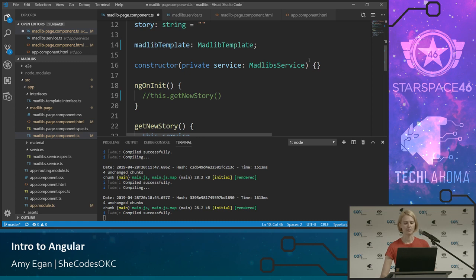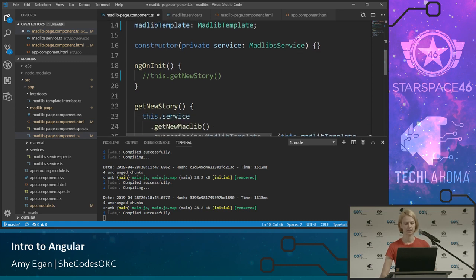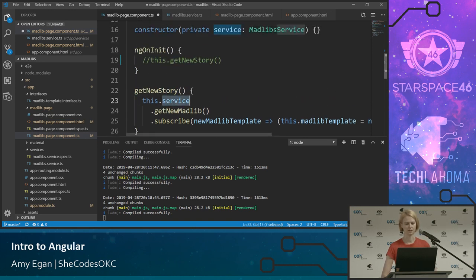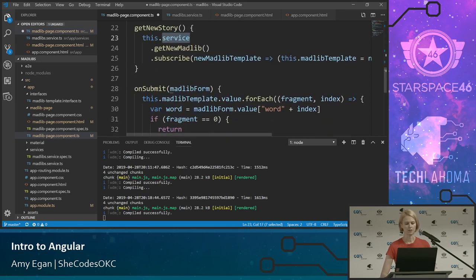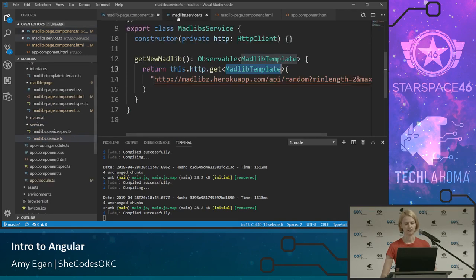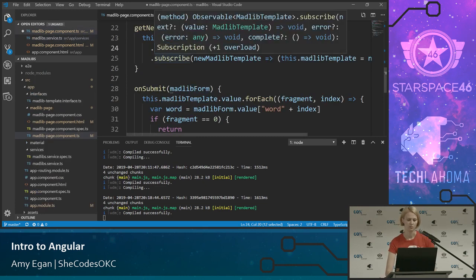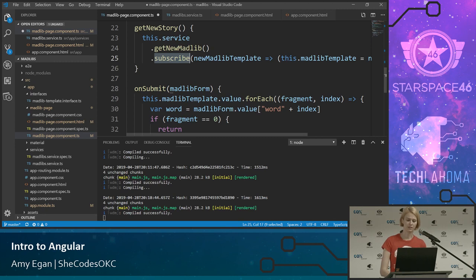So once we've got that put into our constructor, we can use it in a new method. I named this one getNewStory. And it's going to say this.service, that service that we just imported. We're going to call getNewMadlib, which is the function that we added to our service. And then we use subscribe because it's returning an observable, so we subscribe to say wait until this actually gives me a value.